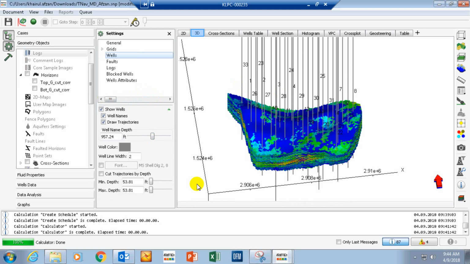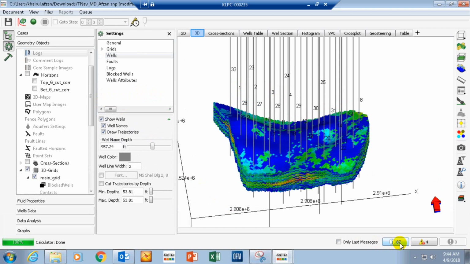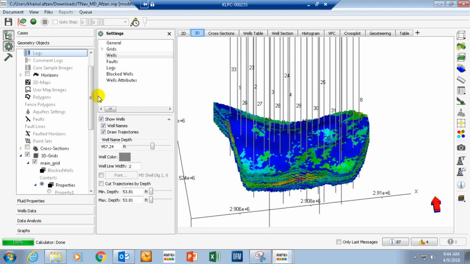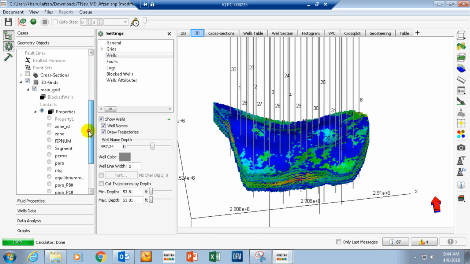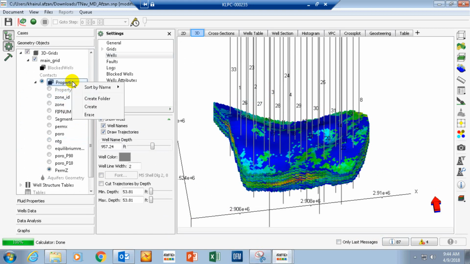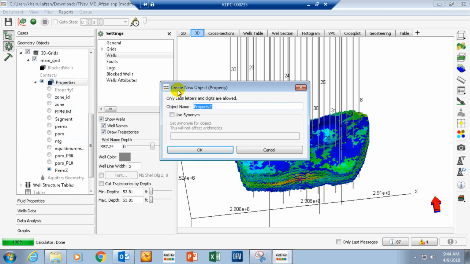Okay, so we want to create another property called enum. We can add a condition. Again, go to properties, right click, create. I'm just going to call it enum.